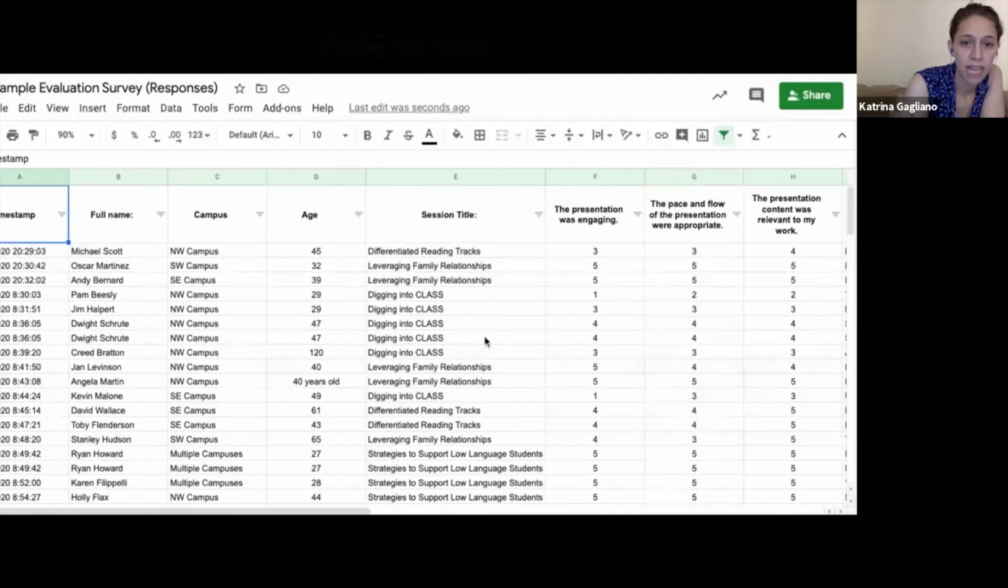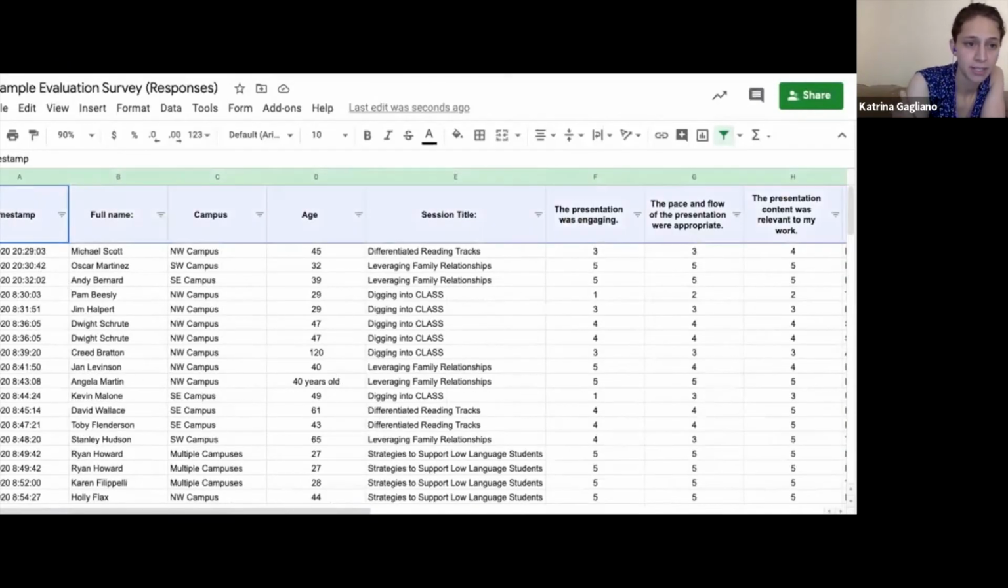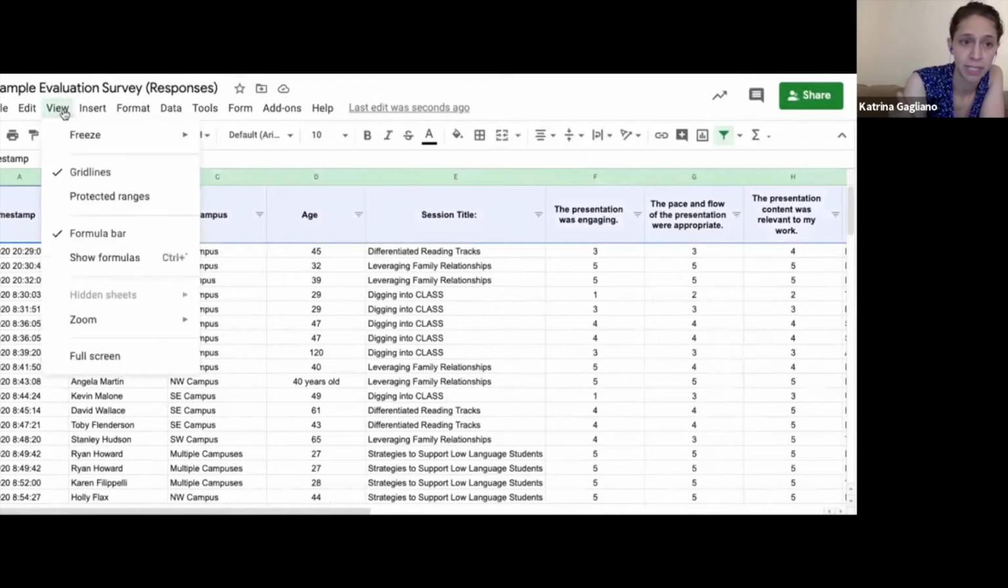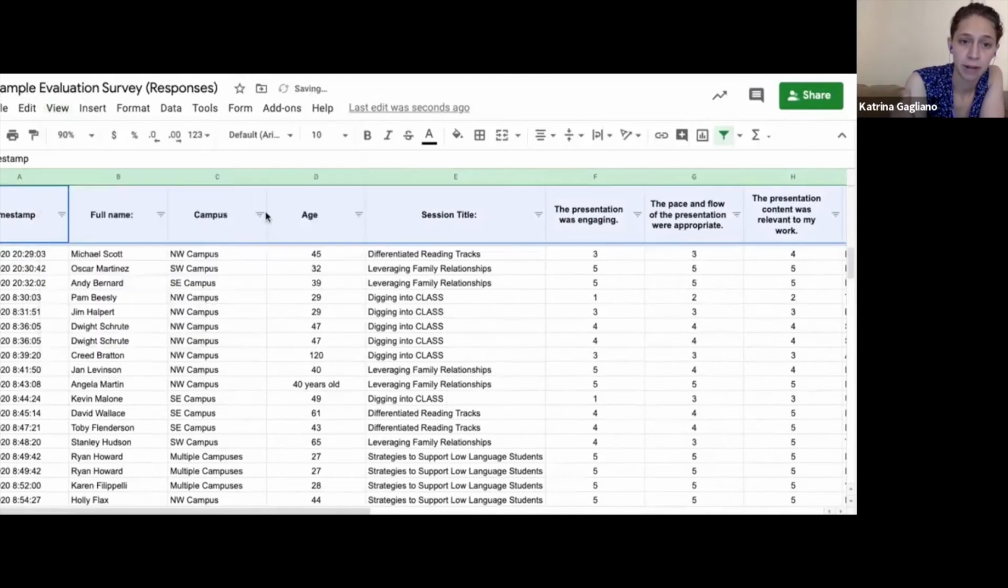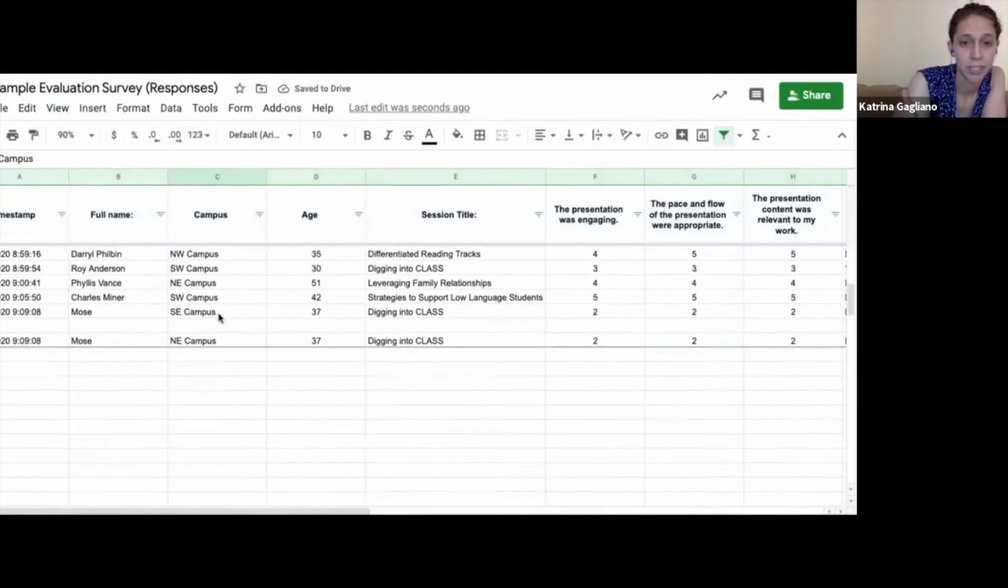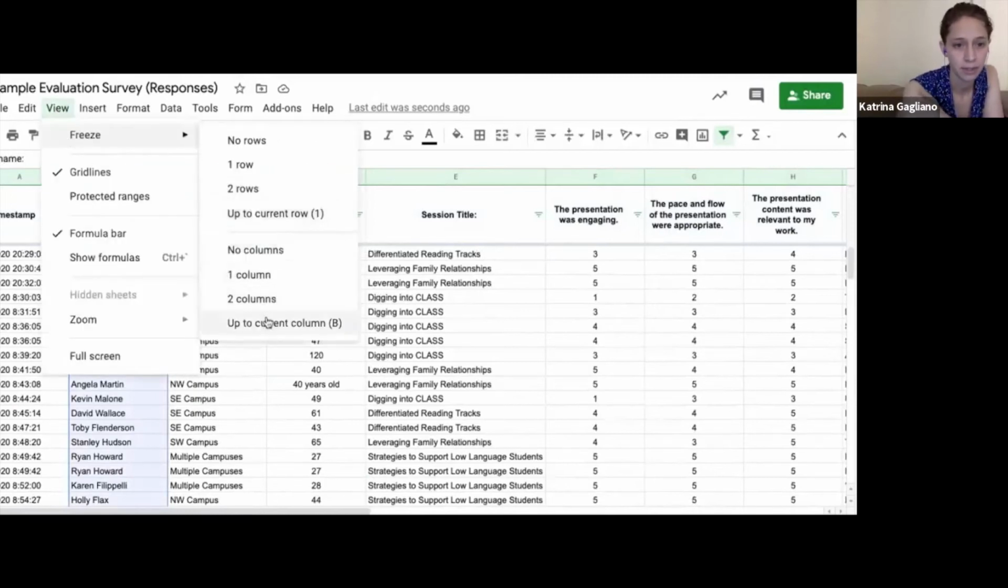So when you go down and you lose the column headers, the row headers, that can be a big pain in the butt, especially if your data set is big. So you can go to View, Freeze, up to Current Row. And then as you move down, the row will stay so that you can still know what you're looking at as you scroll. You can also freeze columns.